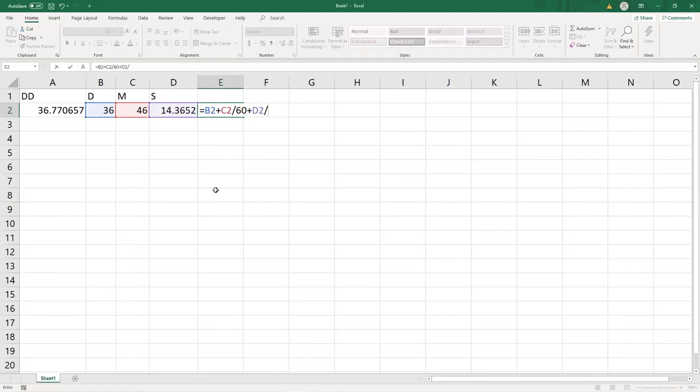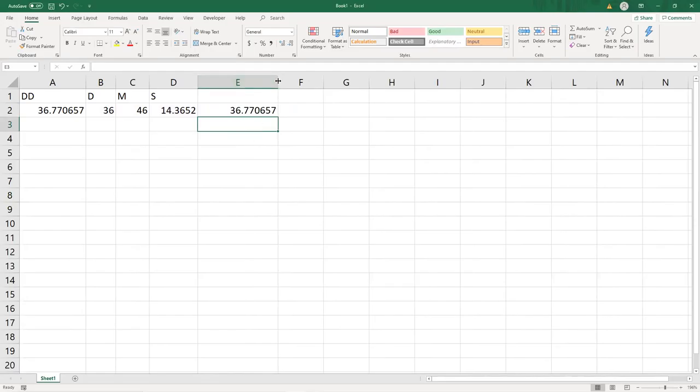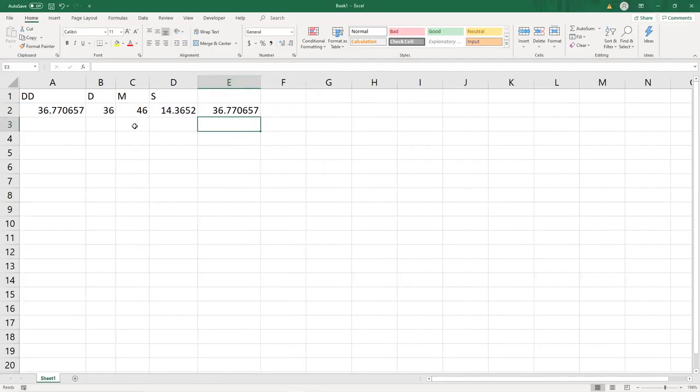It's actually not, because I'm jumping all the way to degrees, right? So that's actually 3600. So 1 second is a 3600th of a full degree. So 14.3652 seconds divided by 3600, that's how many degrees I'm going to get out of this. So I add all those degrees up, the 36 plus the 46 over 60 plus the 14.3652 over 3600, and that should give me the number I had.